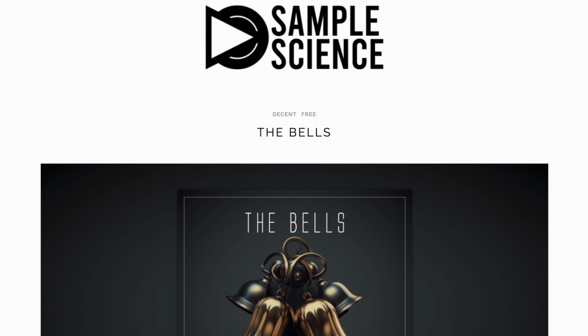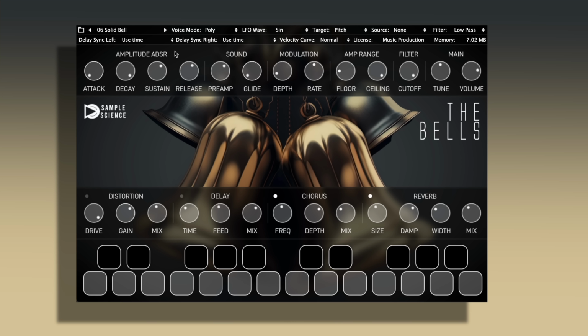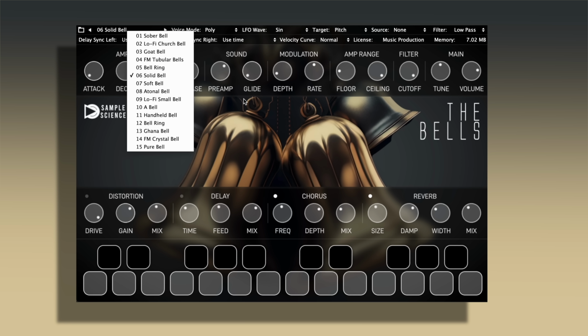So next up is the bells by SampleScience. This is what it will look like inside of your DAW. SampleScience used to have a template basically to the GUIs, and this is a bit different now. It comes with presets at the top here.